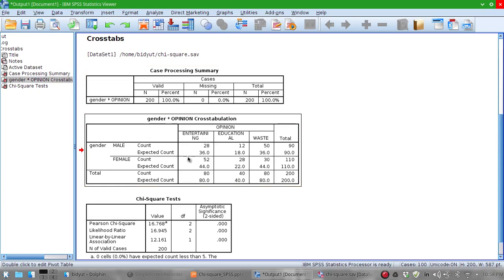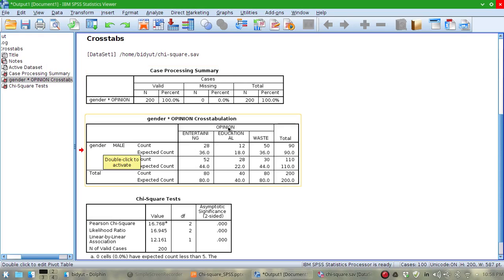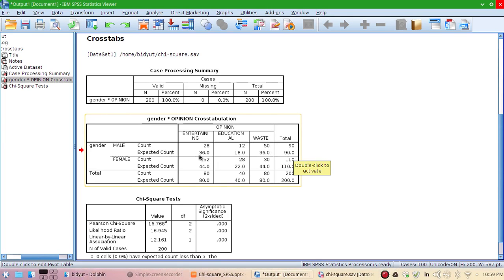This is the contingency table. See, we have two variables, gender and opinion. Gender has two categories, male and female. Opinion has three categories, entertaining, educational and waste of time. Now this count and expected count: count means simply observed frequency and expected count means expected frequency. Here we have 200 total observations. Out of 200, male is 90 and female is 110.